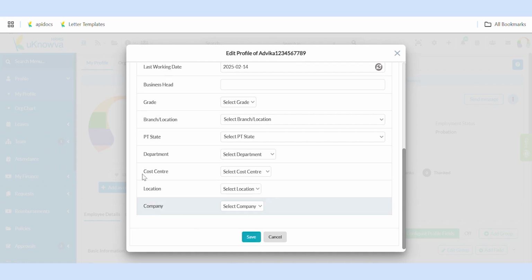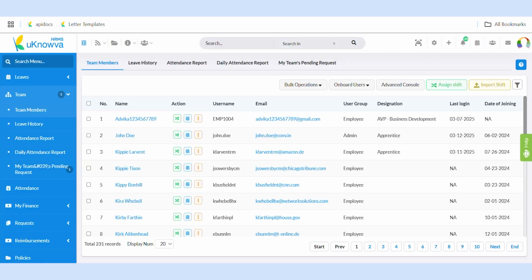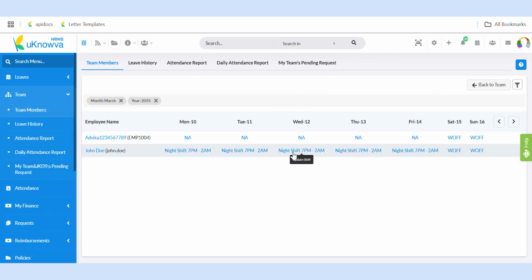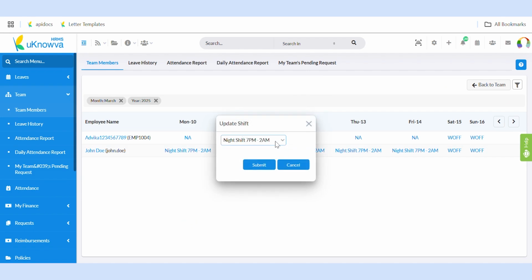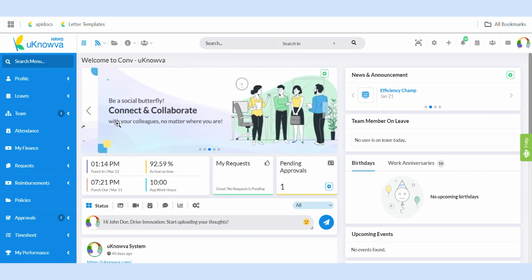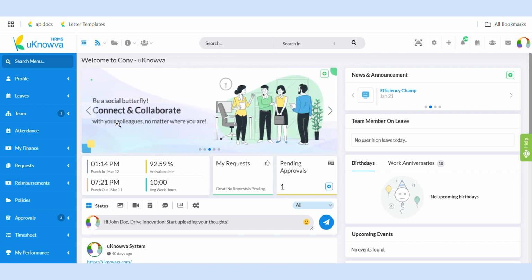Second option is to assign shifts in bulk. For that, you need to go back to the Team Members page. Select Employees by checking the boxes next to their names. Click the Assign Shift button and choose the desired shift. For specific days, click on a date, select the shift from the pop-up, and click Submit. Managers can modify shifts dynamically to meet operational needs.